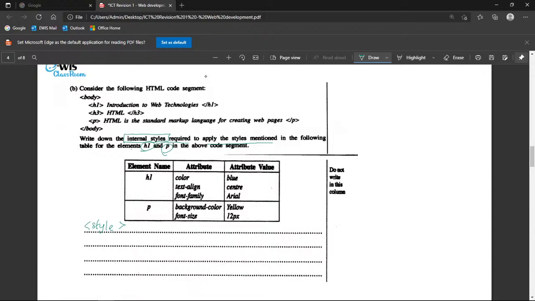Then comes H1. Right. So H1, header 1, should be of color blue, semicolon, and text-align is center. So colon and center, semicolon, font-family, colon, and Arial. And semicolon means done, close the curly bracket.